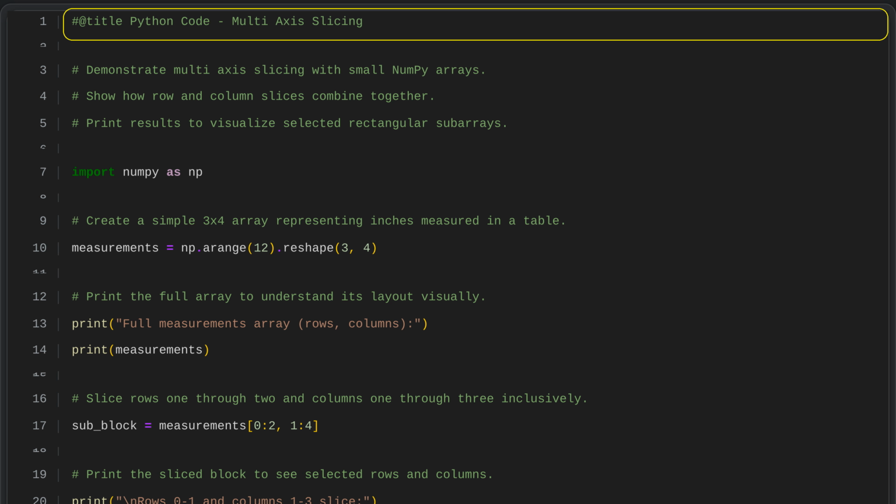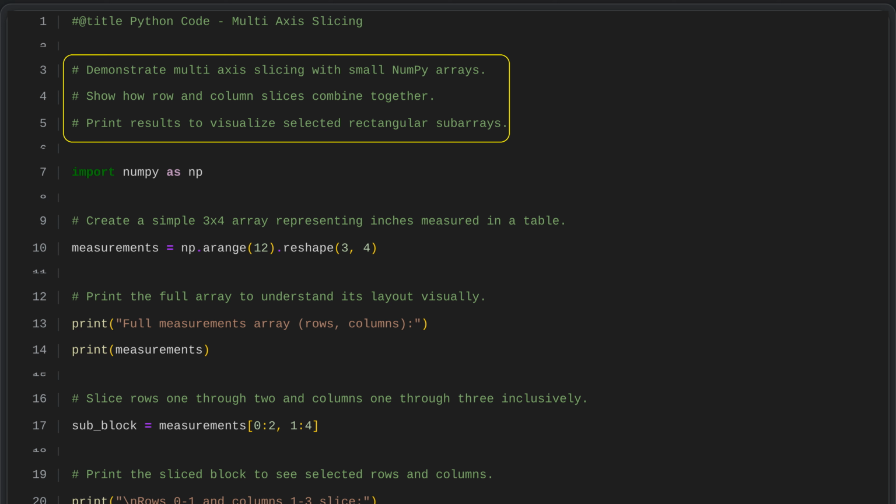Python code, multi-axis slicing. This section focuses on demonstrating multi-axis slicing using small NumPy arrays. It explains how to combine row and column slices to select specific rectangular regions within an array. By printing the results of these slices, you can clearly see which subarrays are being selected. The goal is to build intuition for how multi-dimensional slicing works in practice.